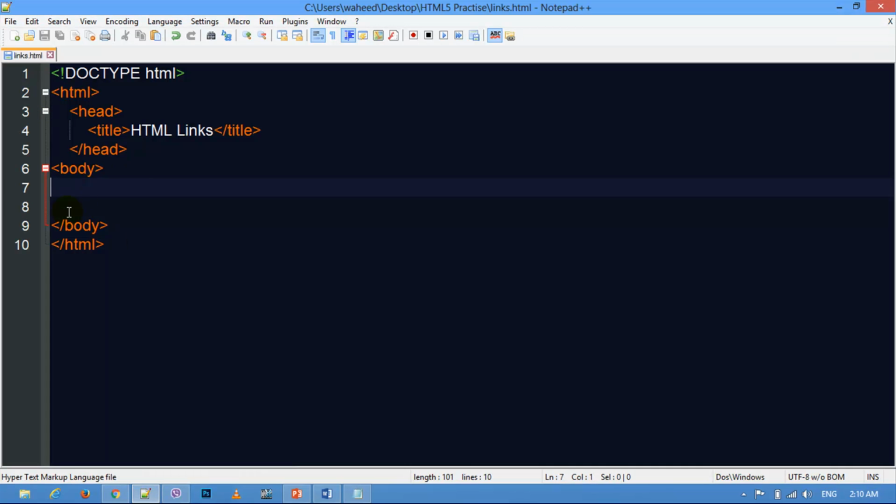So this is Notepad, and this is the basic structure of HTML. This is the title, HTML links, and I have saved this page by giving the name links.html. So how can we insert an external link? I am just writing a comment here, for example, external links.